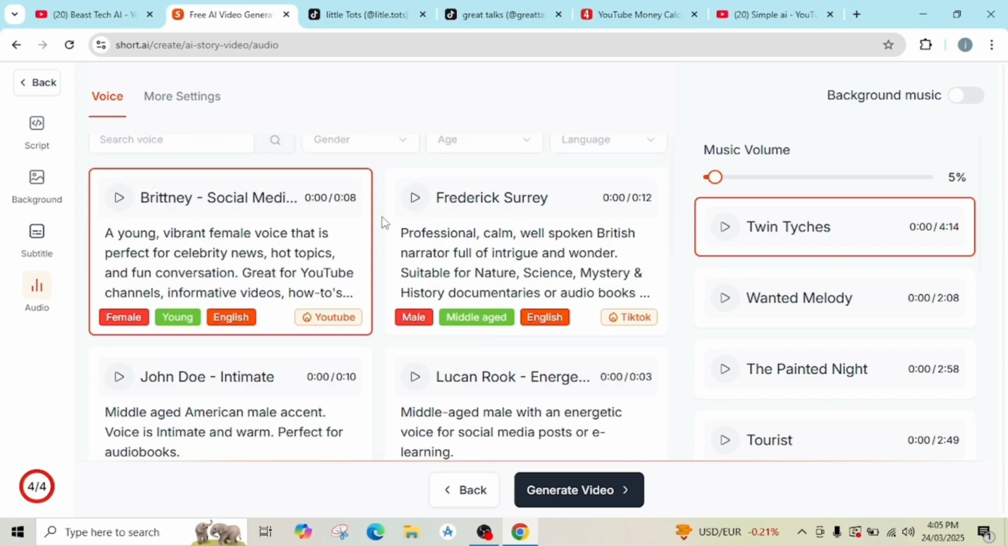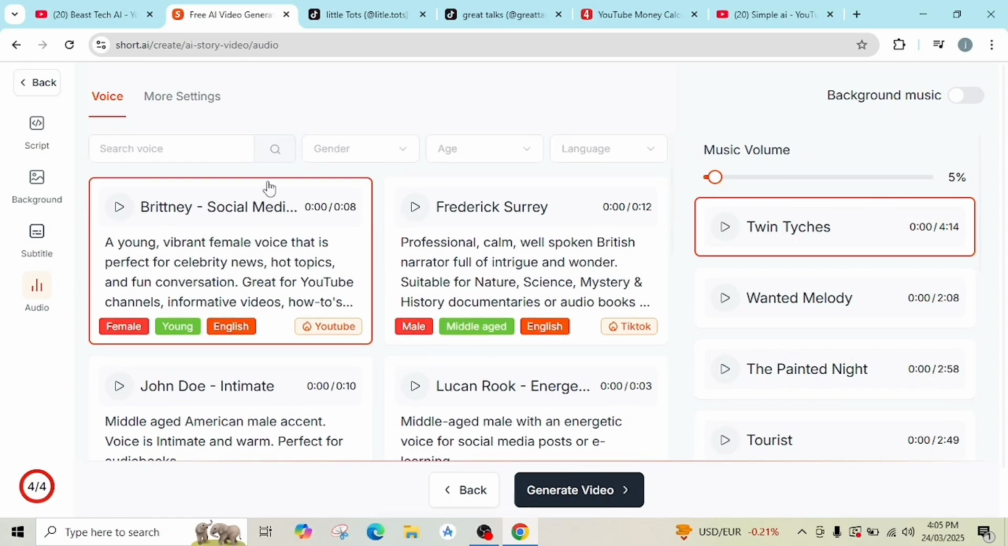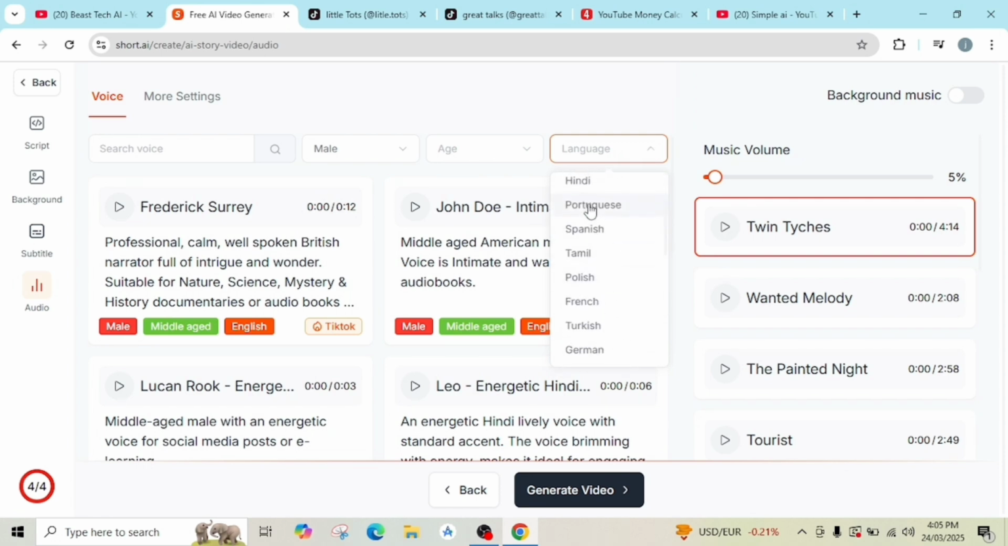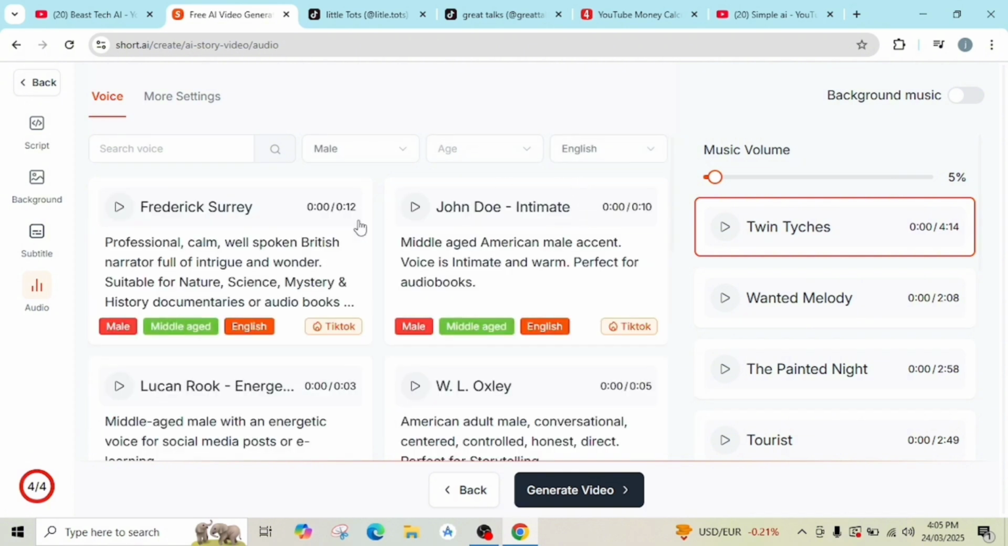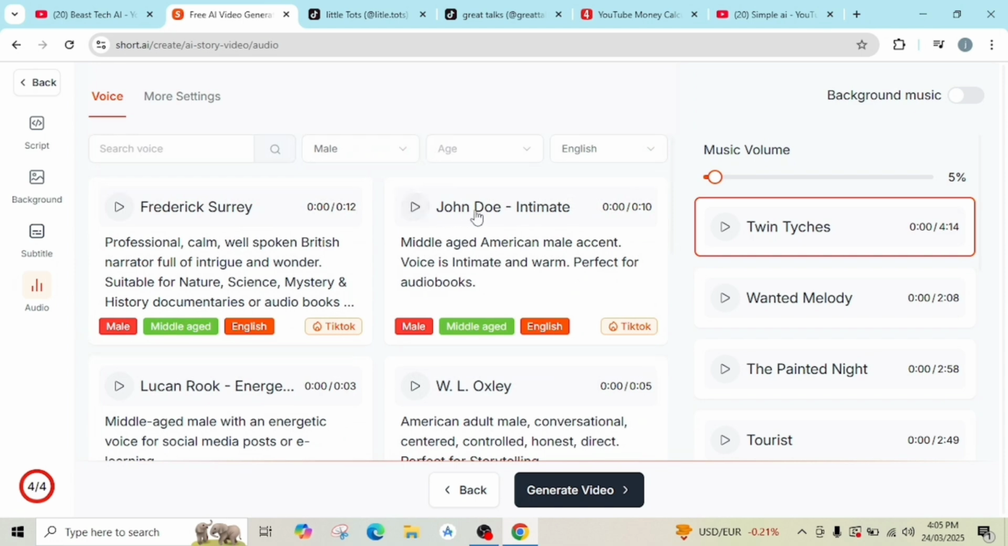Okay, now let's select the voice. There are a lot of multilingual voices you can select. You can search the voice here, you can select the gender of the voice, then you can select the age, you can select the language. As you can see here, there are a lot of languages available here. For now we will select English, but you can select the language you like. And let's select this voice, John Doe. Okay, now let's click on generate video.